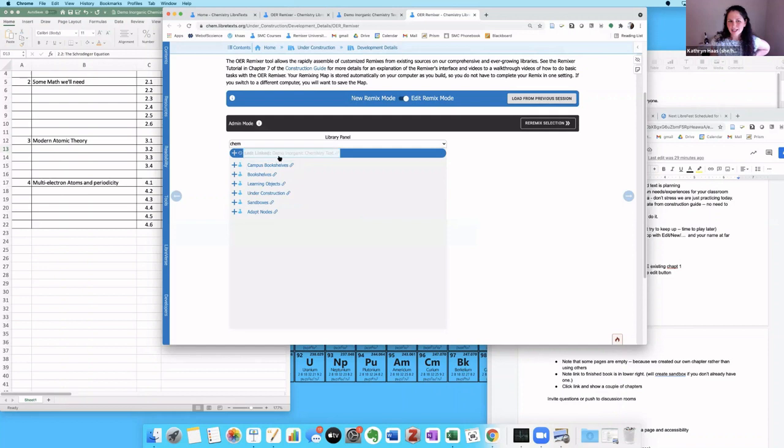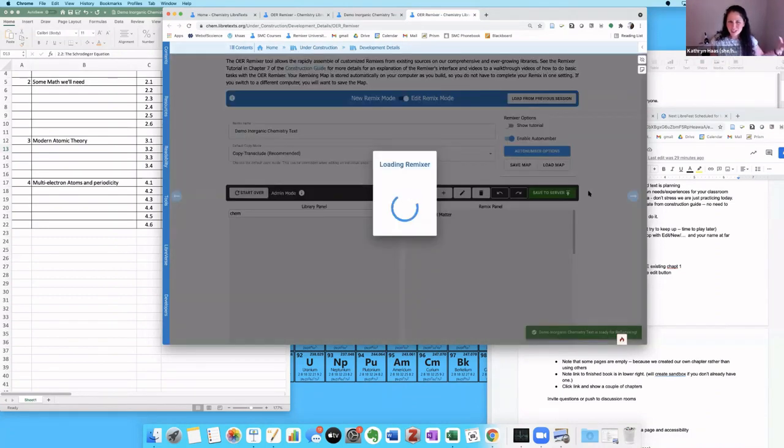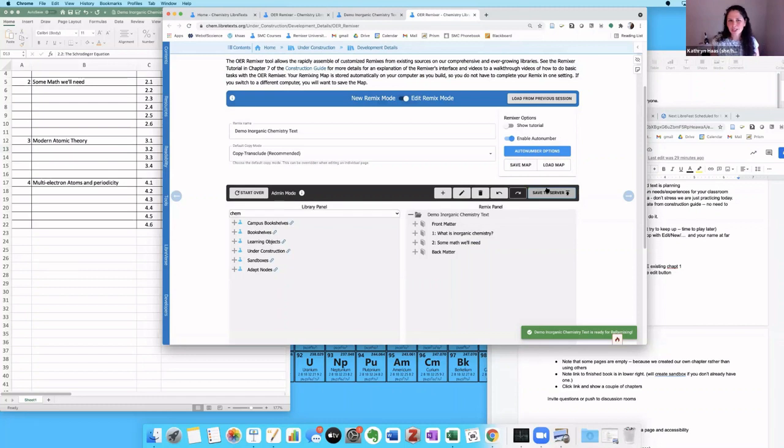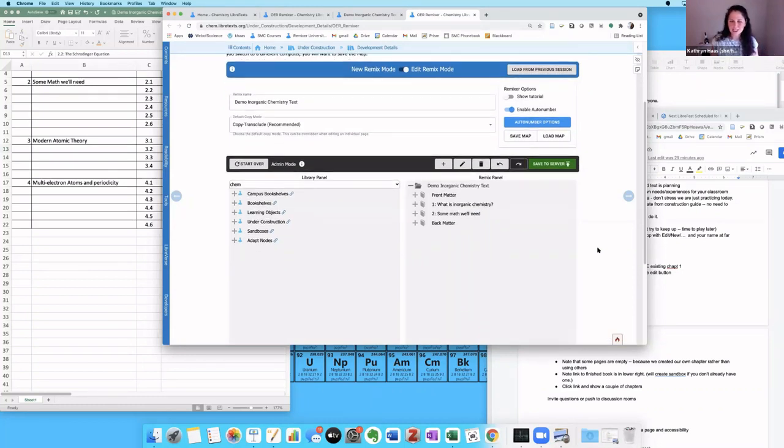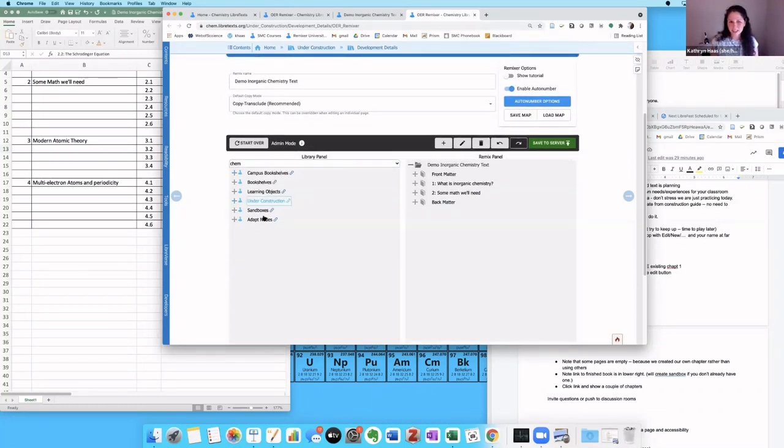And see this last link. So it knew that I was just in this demo inorganic chemistry text. So I'm going to click that and I'm going to remix that selection. So it's convenient if you're in the text when you click the remixer button, because it's easy to find it. Otherwise, you can always find it in the library panel.